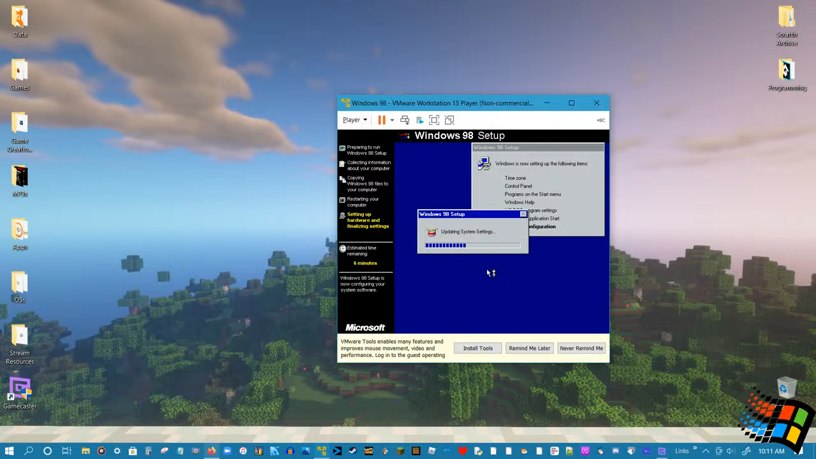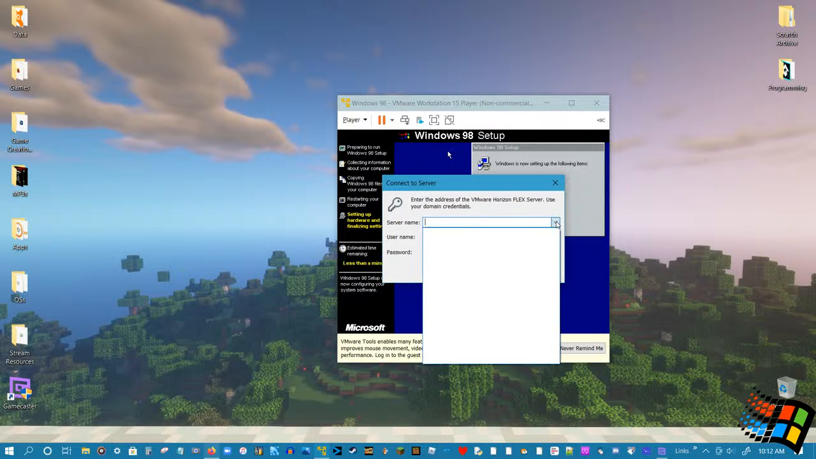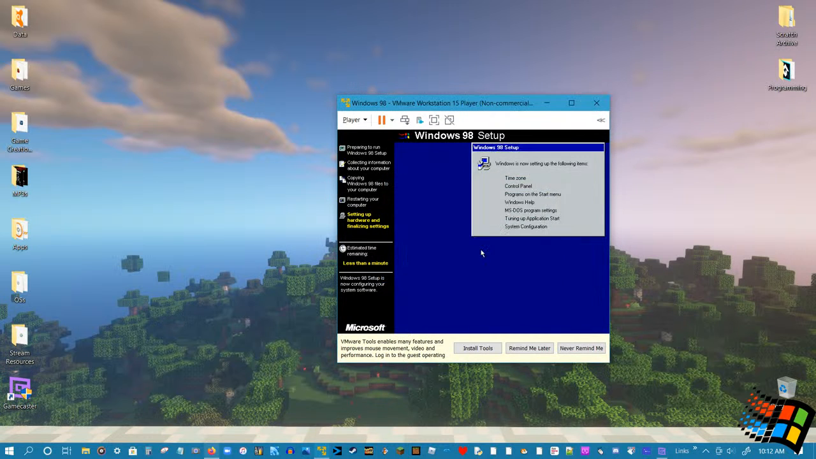Let me just check if the audio is coming through. Okay, yeah, the audio is coming through. Okay, it's updating system settings. We're at 3 minutes left. So I could potentially connect this to the interwebs, except I don't have a VMware Flex account.